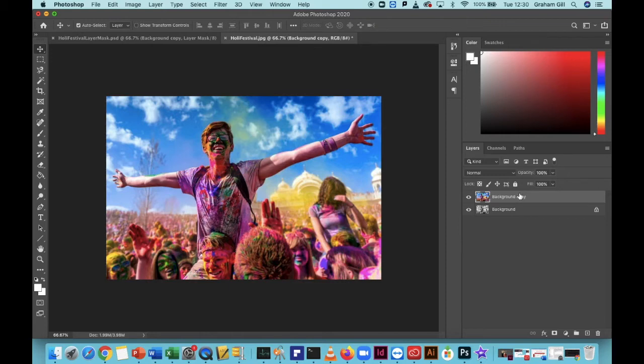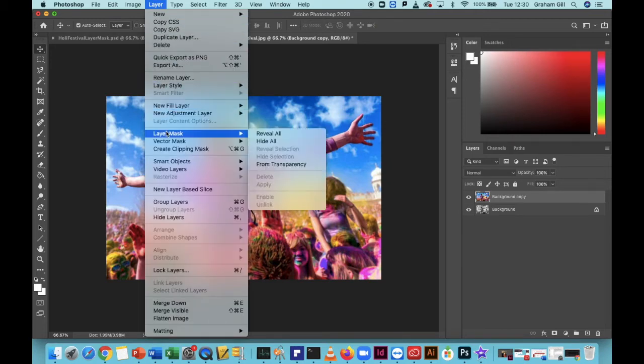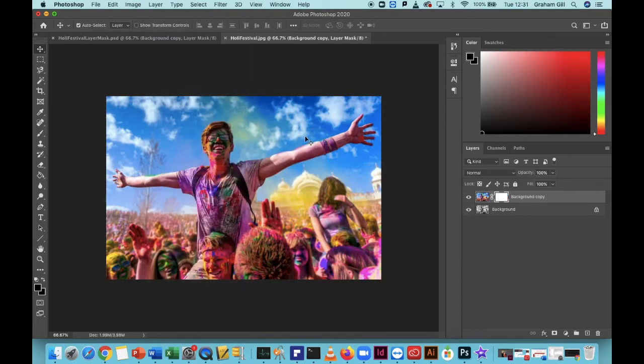A layer mask is like putting a piece of paper or a piece of glass over the layer. And we can either make the mask transparent, so we can see through it, or non-transparent, so we cannot see through it. Layer masks use only black and white. Add a layer mask now by clicking Layer, Layer Mask, and then click Reveal All. You can see a white layer mask in the Layers panel has been applied to the background copy layer.